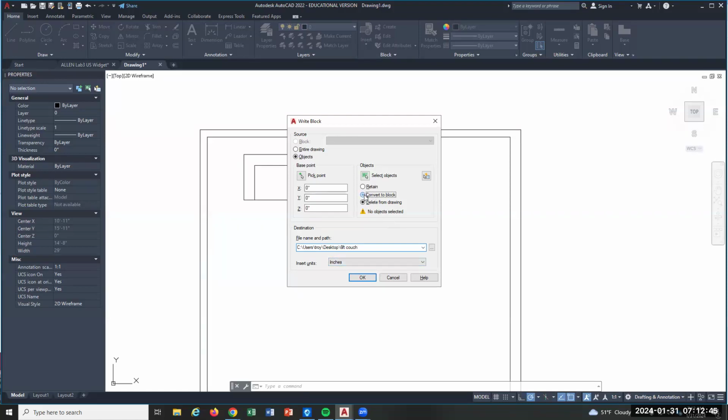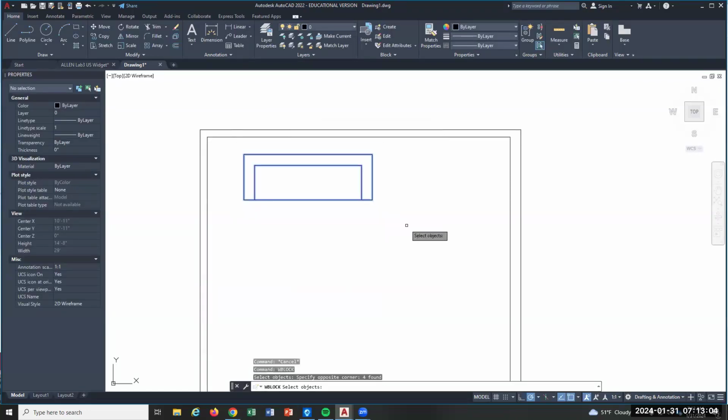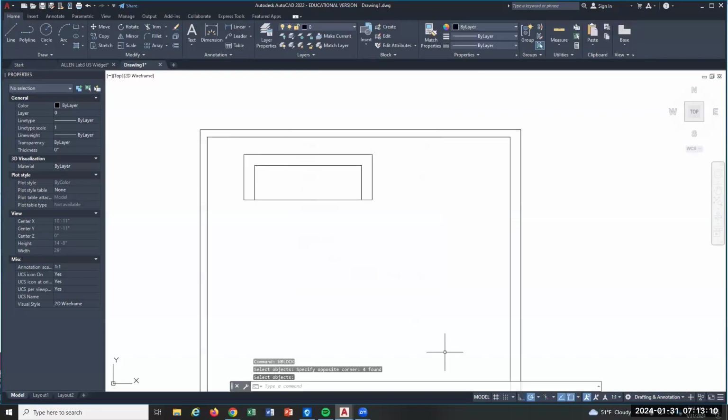We're going to convert this existing object to a block when I make it into a block. So if you leave it this way, it's going to delete it from the drawing. This is nice because you know something happened, but this is nice also because it's going to leave it there. And I'm going to select objects and hit enter. And I'll say, okay. So now this is one object, it's a block.